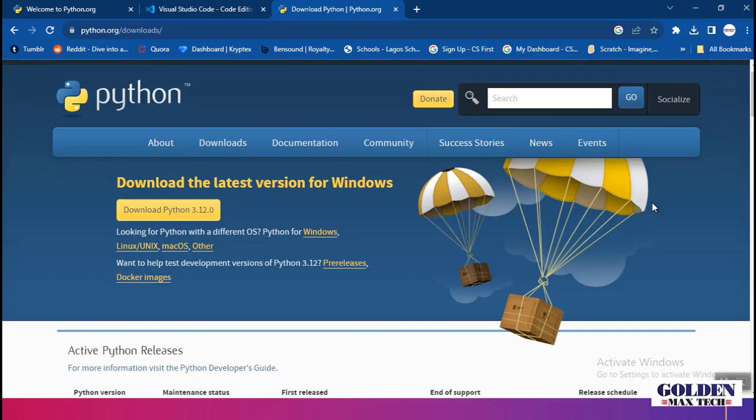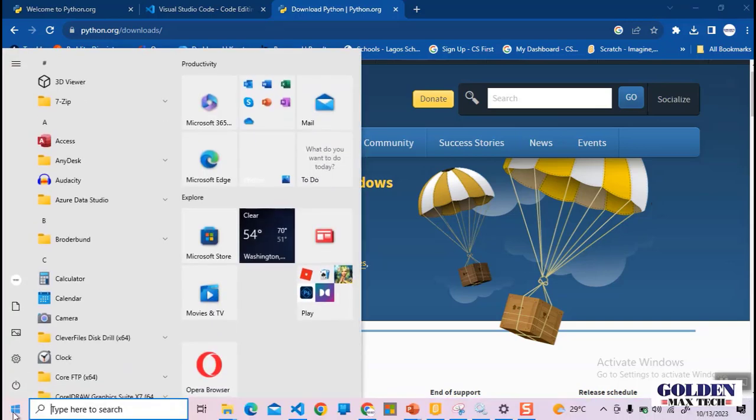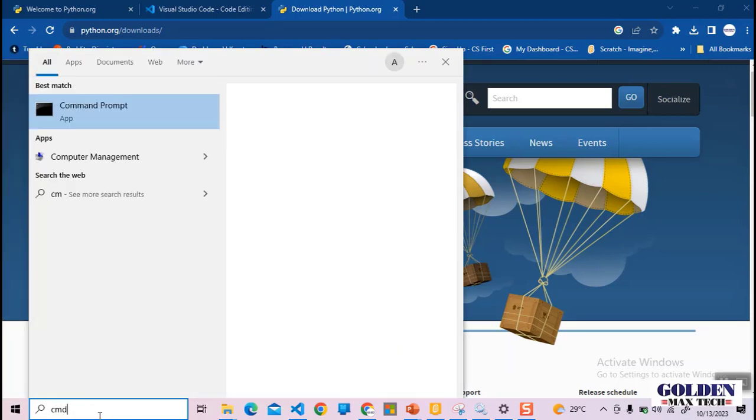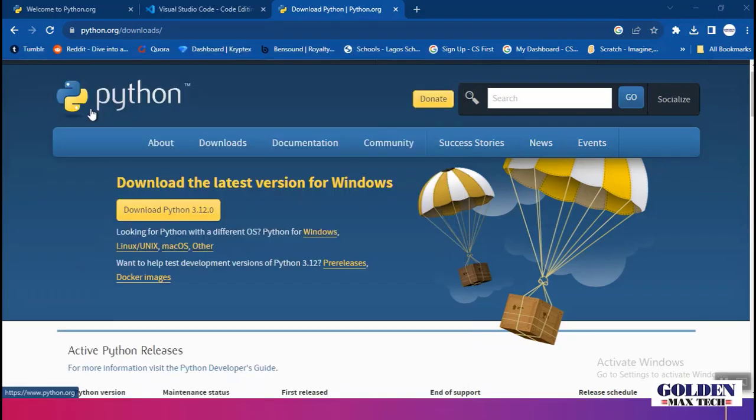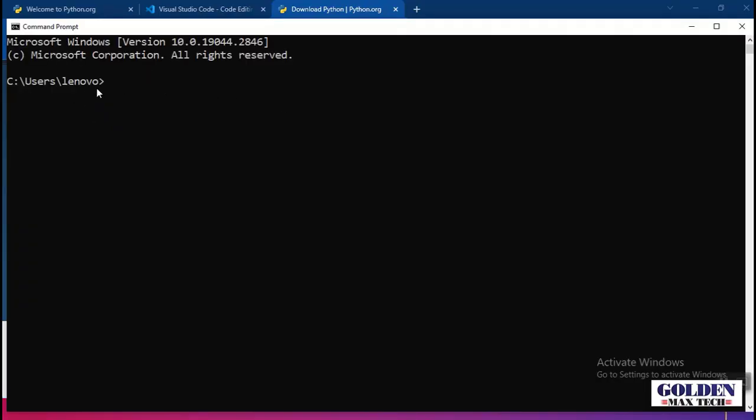So you press on your Windows button on the keyboard, or you click on the start button here and you type CMD. CMD is for command prompt. You click on it. Here I have my command prompt. And for me to verify if Python is installed, I need to type python space dash dash version and I press enter.